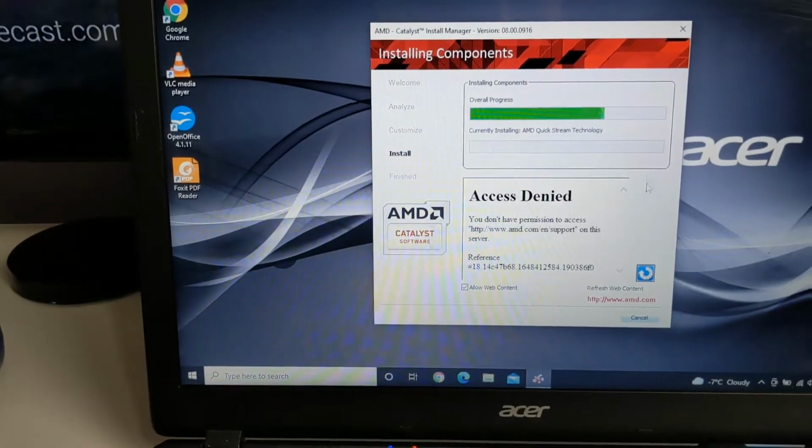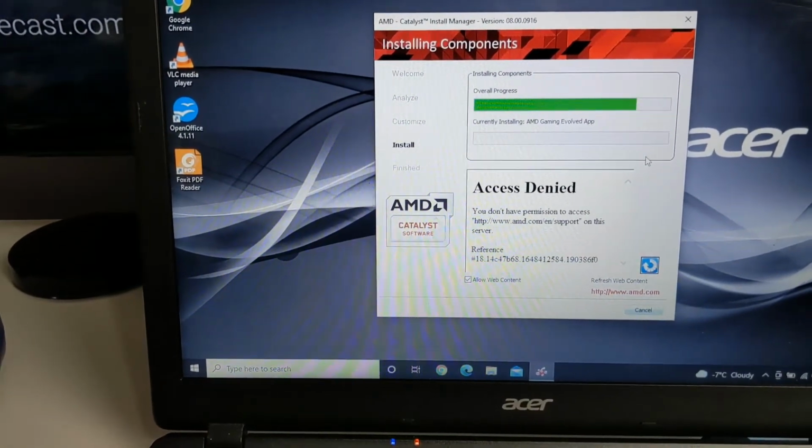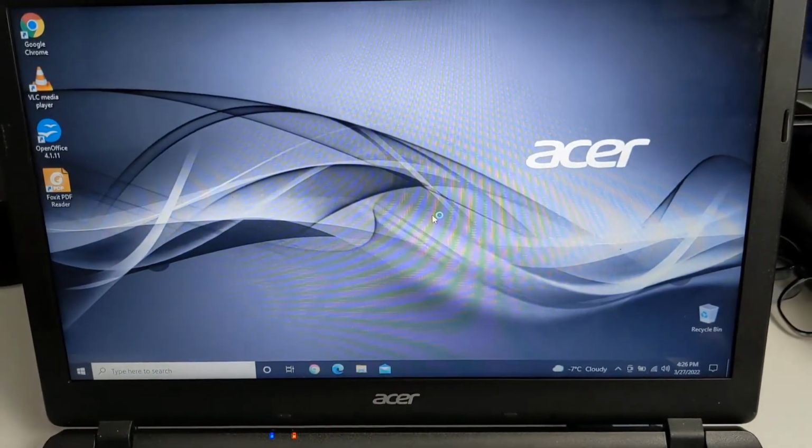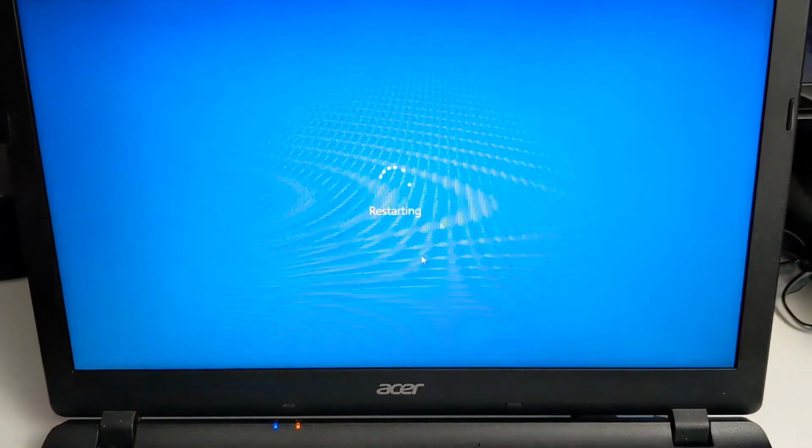After this is done, you click on finish, restart the PC. So now that it's done, you click on restart, and then after that, yeah, should be all done.